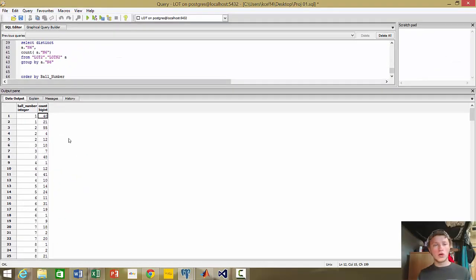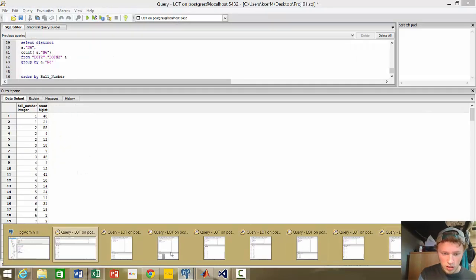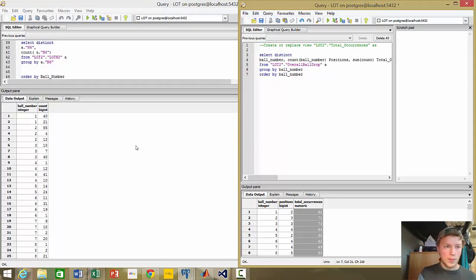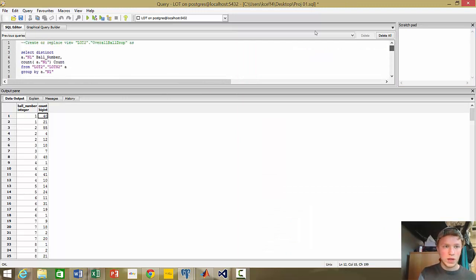But now if we want to find the total number of occurrences, combining all of them ball by ball, ignoring the row they came in, or the order from least to greatest, we're going to switch the schema to right here. Now, back in this one, I did a create or replace view. In my actual schema of lot, and then database lot 2, I created a view called overall ball drop, and that references this column. So now I want to go back and get this information.